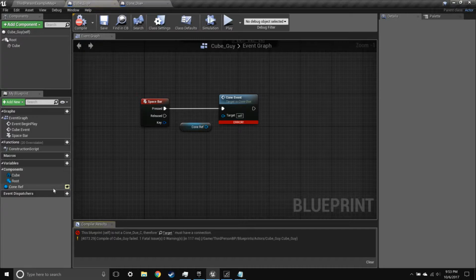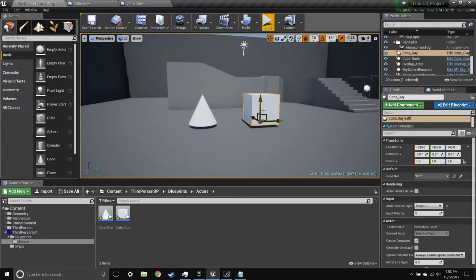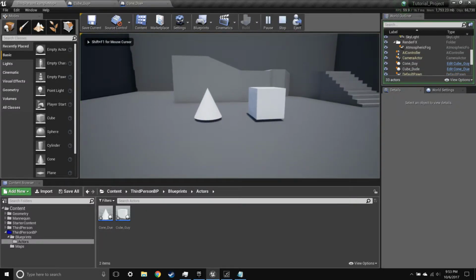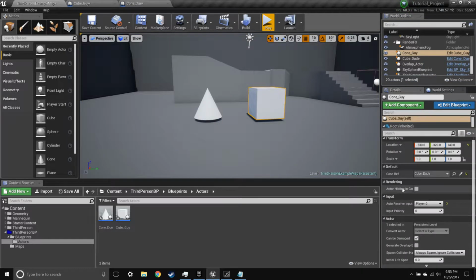But like I said, you go ahead and make it editable, or click this eye, and you come out here, and you're going to get this. What you need to do is click on this, and whichever class you want to communicate with, you select it, and it automatically does that. Now, if we hit play and we hit space, there it is. It explodes. The event worked, and there's no errors.